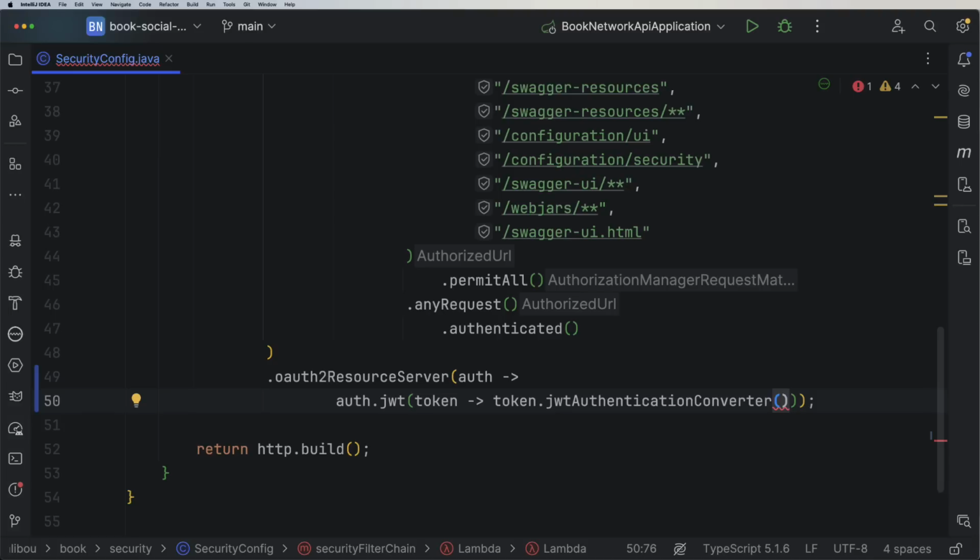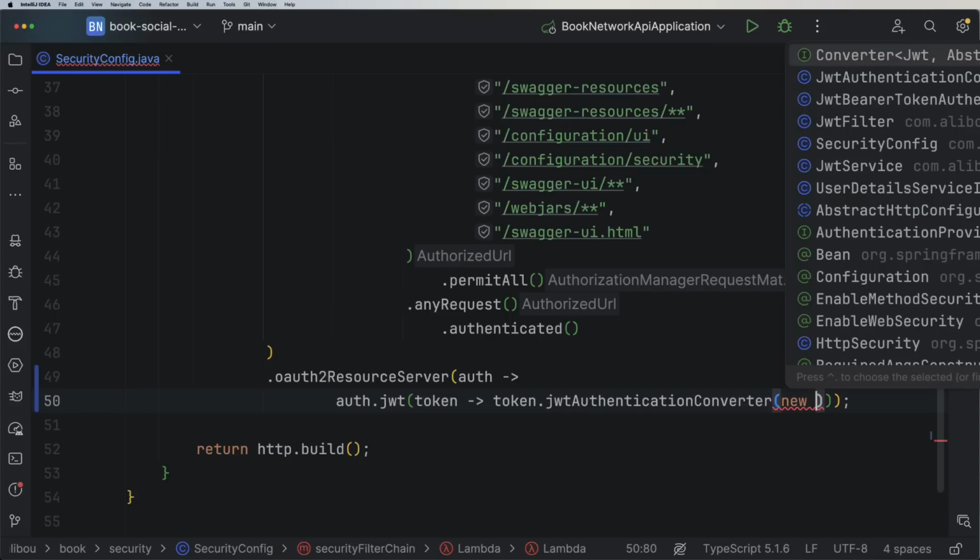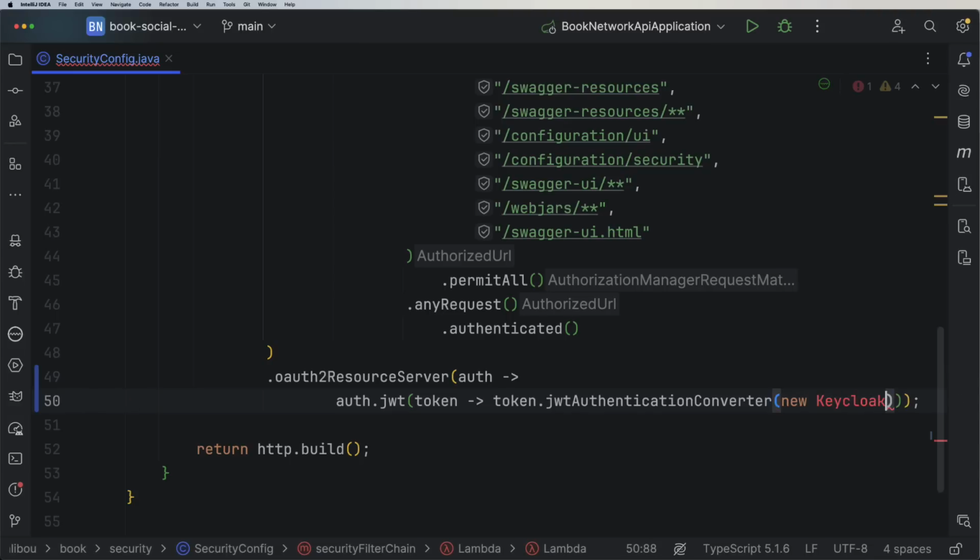All right, so you know Spring always uses ROLE underscore something. So this is what we want to do mainly. All right, so for that I will just say I want to use a new Keycloak. So this is a class that we will create right away.